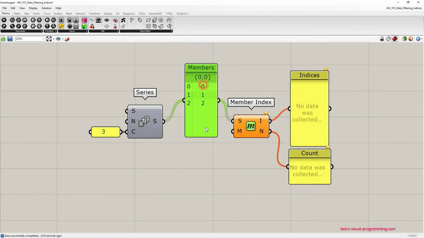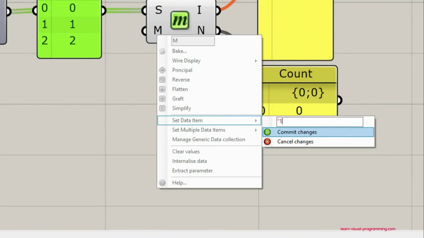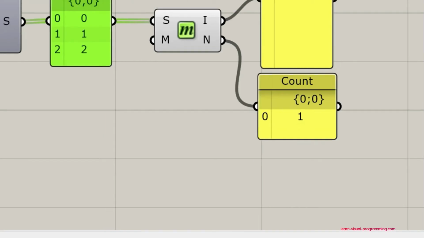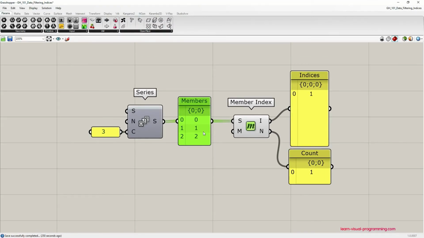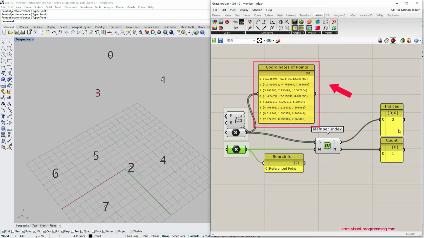The same applies when assigning values manually inside the component. If we want to assign a number as a string, as a text, we need to type it in quotes. On the final note, the member index component works well with simple comparable data types such as text and numbers, but also points, because points are defined by their coordinates, which are numbers.